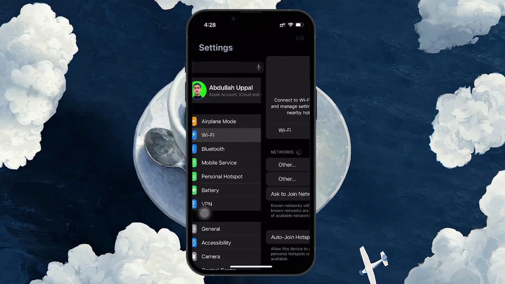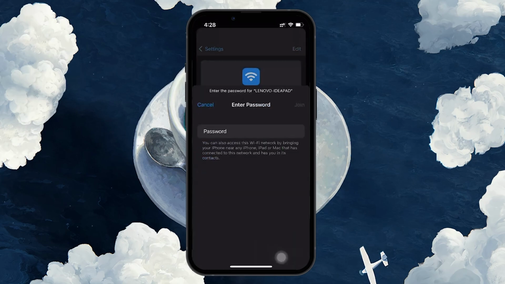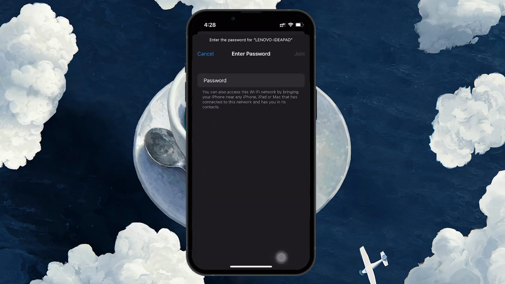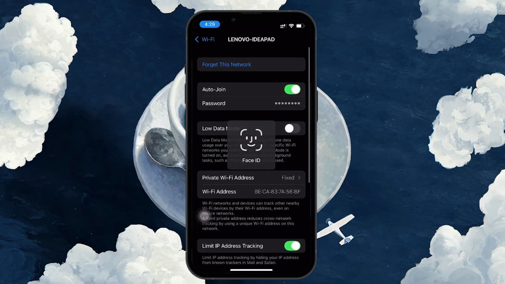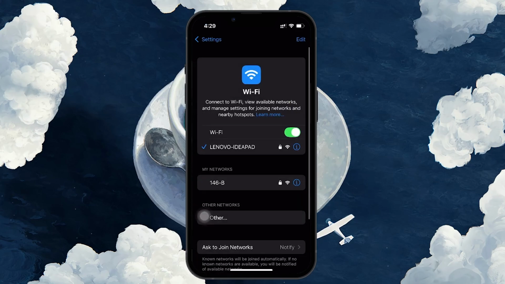look for your hotspot's network name. Tap on it to connect, and when prompted, enter the password you set. After entering the password, tap Join to connect to the network. Your device should now be connected to your Windows 11 PC's internet via the hotspot.